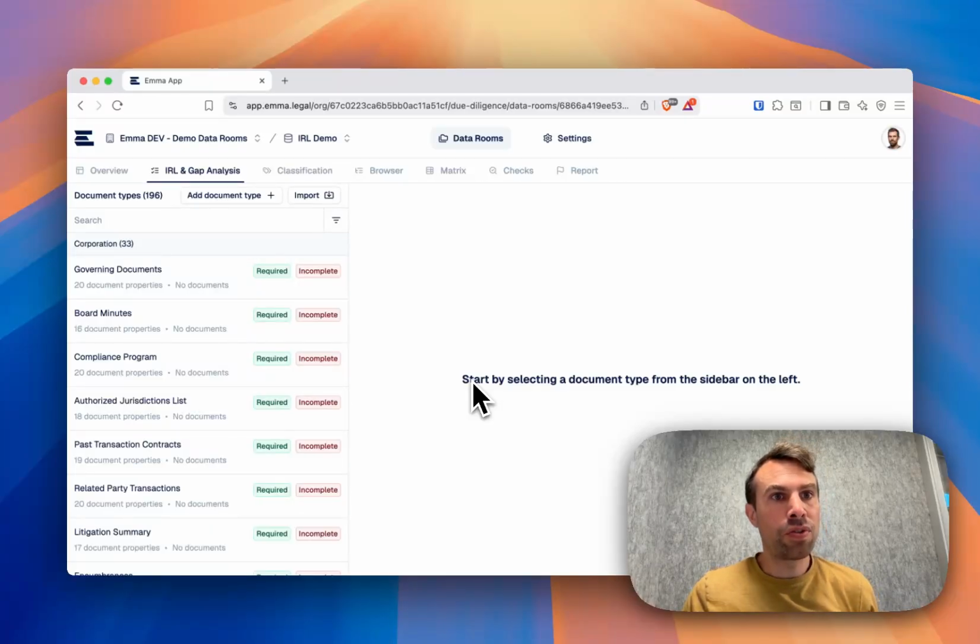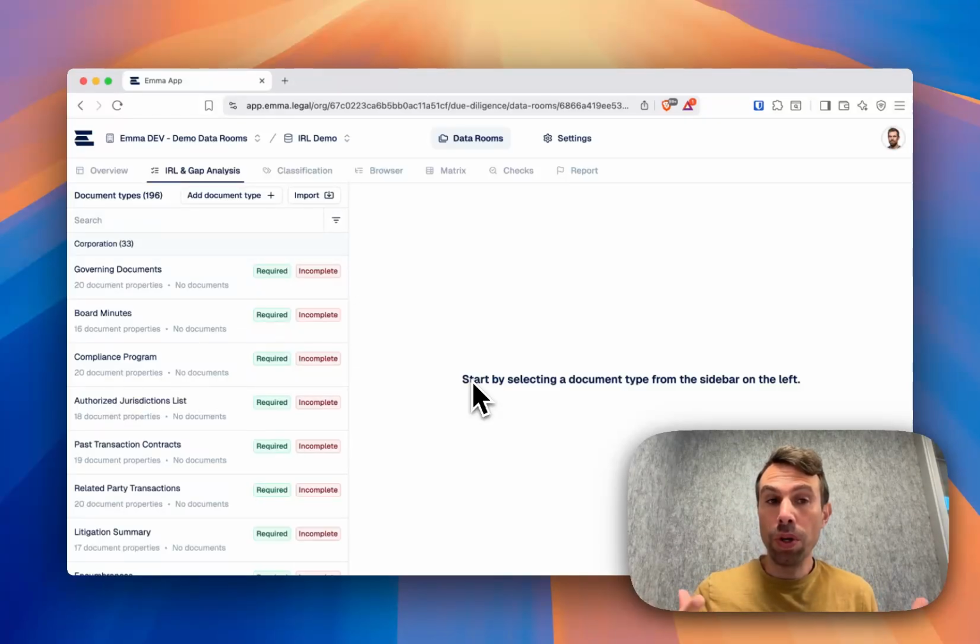Hi, here is a quick demonstration of our IRL and gap analysis feature. So when you're doing legal due diligence, obviously you want to know which documents are in your data room, and you typically set up an information request list or IRL. Our platform also supports these IRLs.